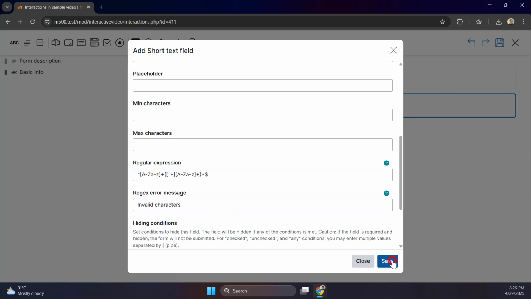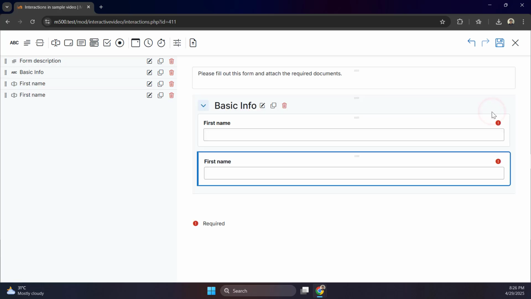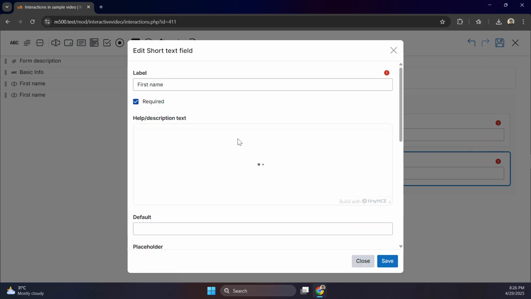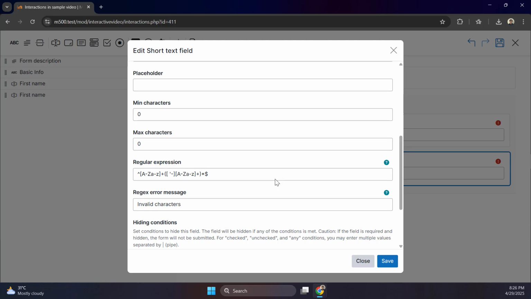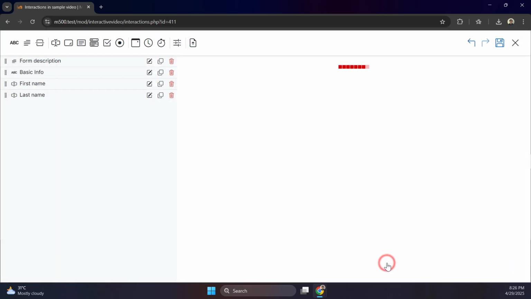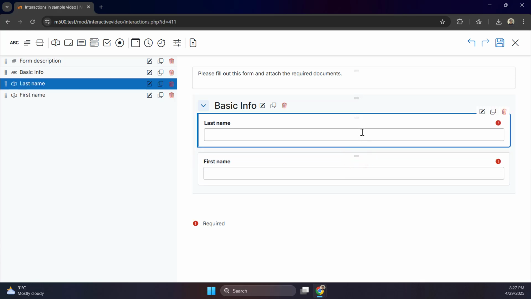Click Save to add. Since the last name is similar to the first name, you can simply duplicate the first name field and change the label. You can rearrange the fields by dragging and dropping them into the desired position, even outside the form section.